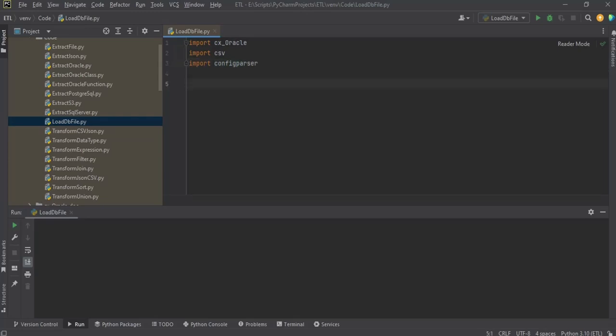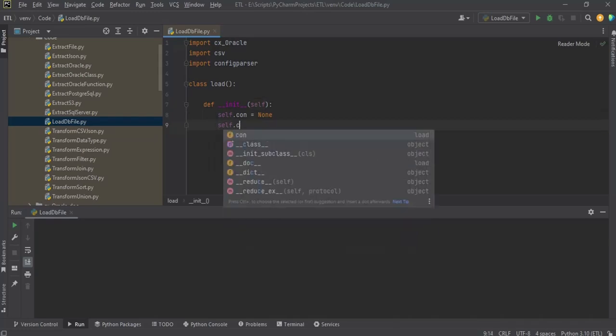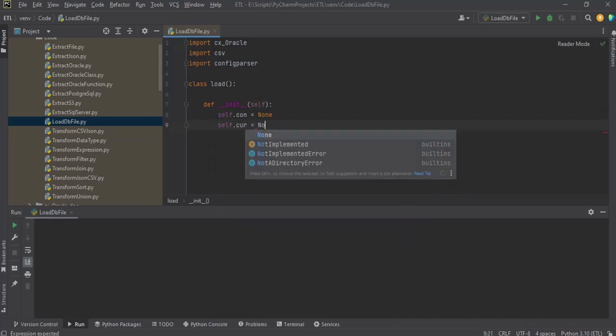Let's create a class, Load. Let's define the init method. def __init__, self.connection is equal to None. self.cursor is equal to None.